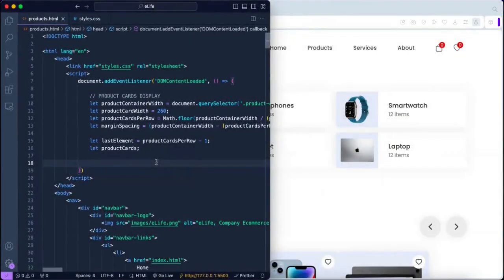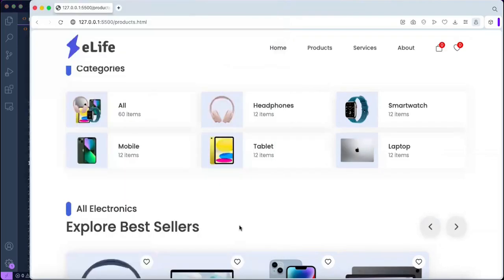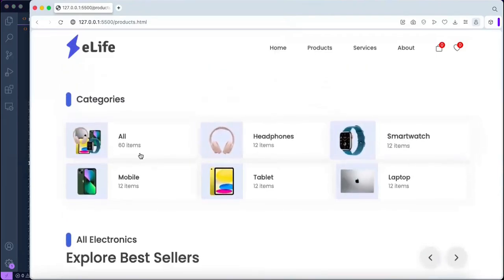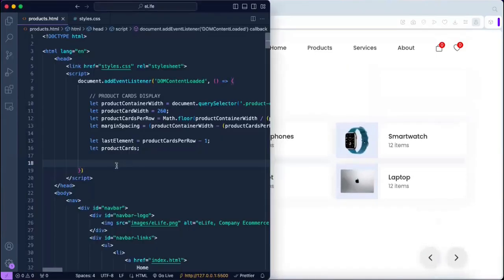Alright, so now we want to select all of the product sections. Each section has product cards and the titles, the arrows and everything like that, but we only included the one for all electronics. So let's assume that all the other sections have been added. We want to get an array of all of those elements together, and then we want to iterate through those sections so that we can access the product cards in those specific sections and add in the spacing.